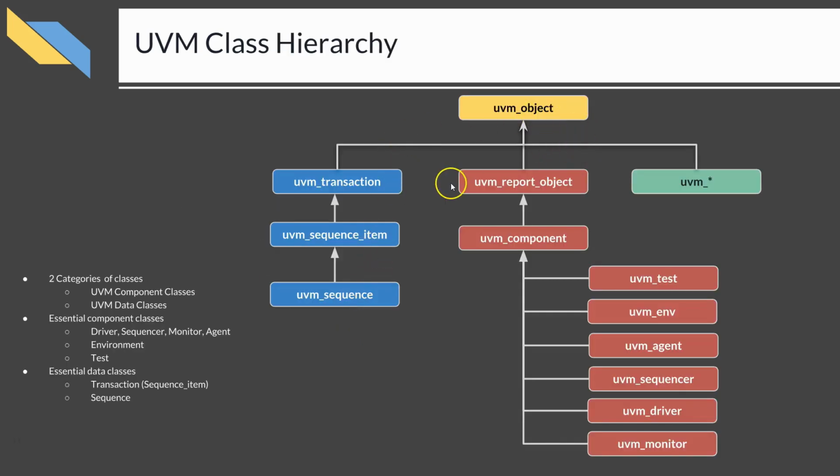So this is a simplified UVM class hierarchy. The most basic class in UVM is named as UVM object. It is not 100% true. The very basic class in UVM is called UVM root. You can ignore that, and you can consider that uvm_object is the base class for all other classes in UVM. And remember that this is not an object, this is a class definition itself. uvm_object is a class definition itself.